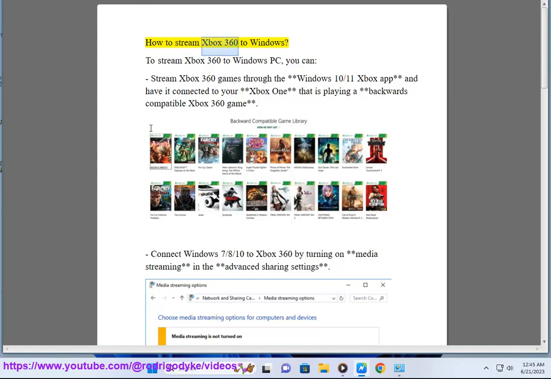How to stream Xbox 360 to Windows. To stream Xbox 360 to a Windows PC, you can stream Xbox 360 games through the Windows 10/11 Xbox app and have it connected to your Xbox One that is playing a backwards compatible Xbox 360 game. Connect Windows.